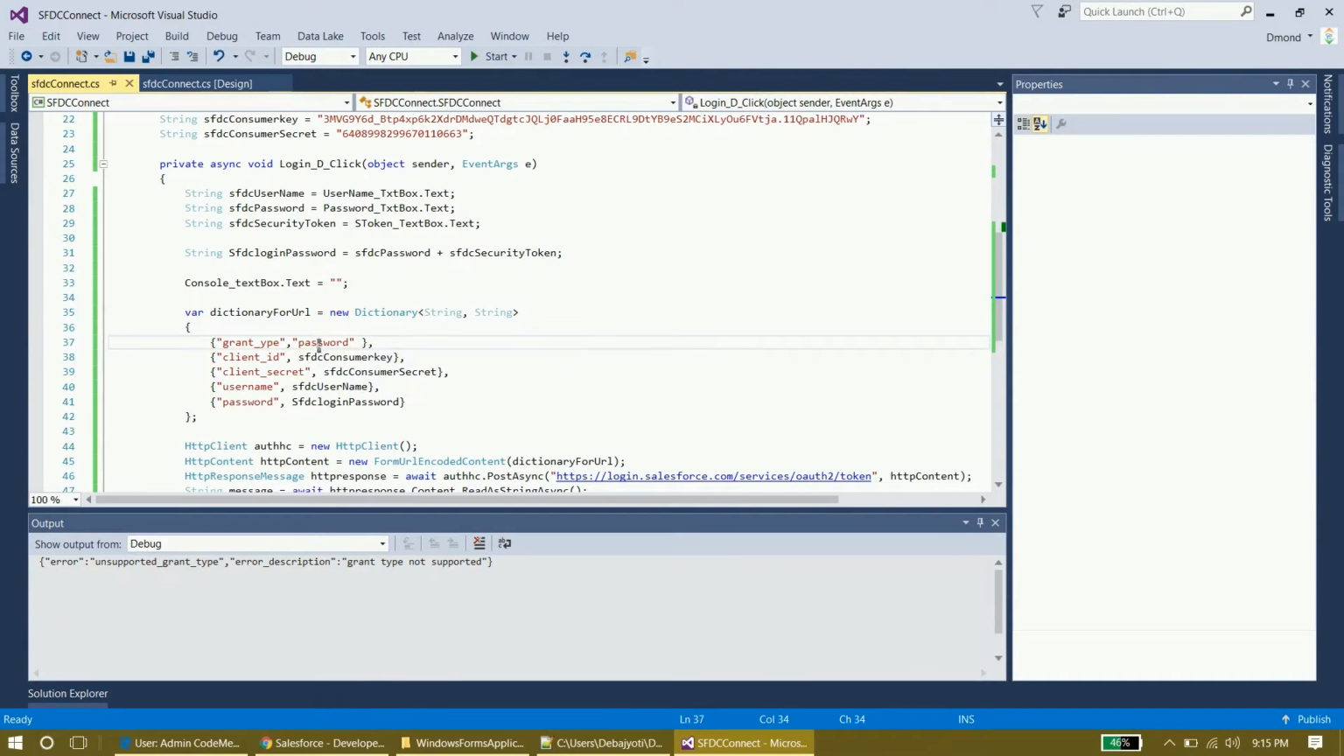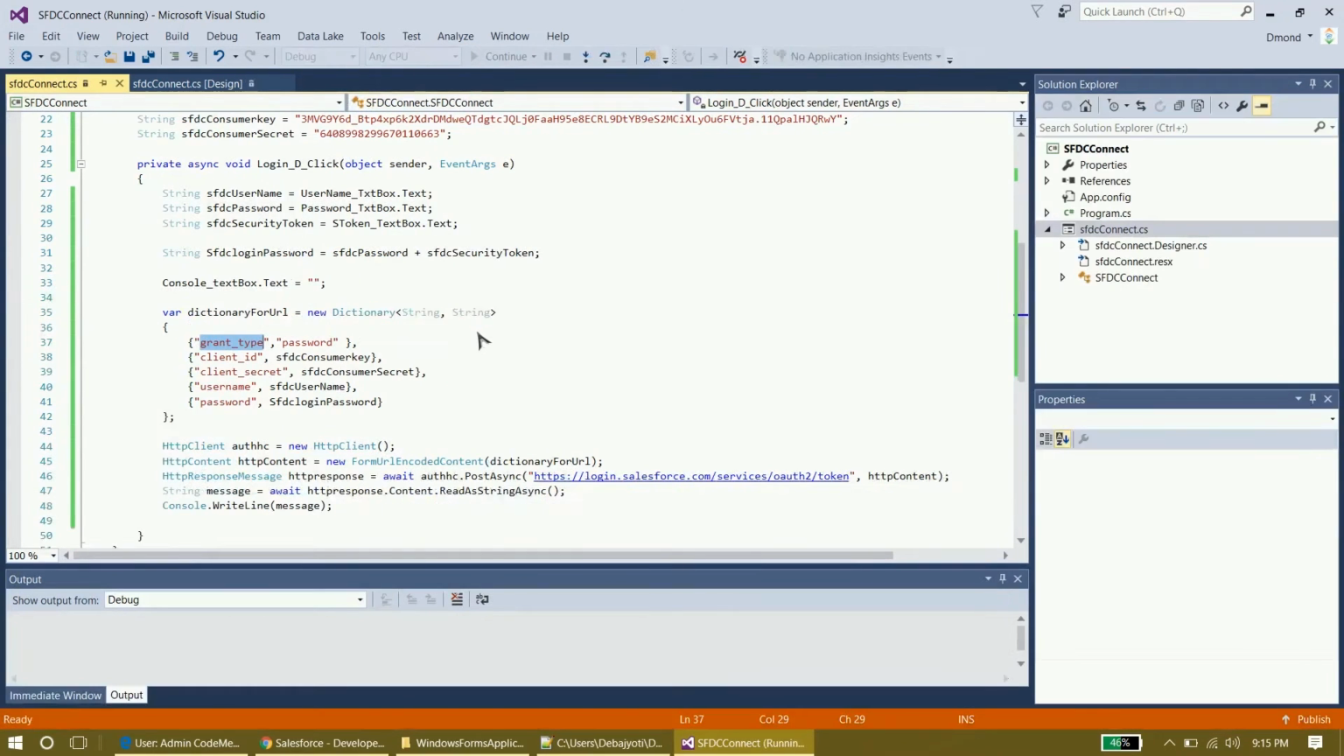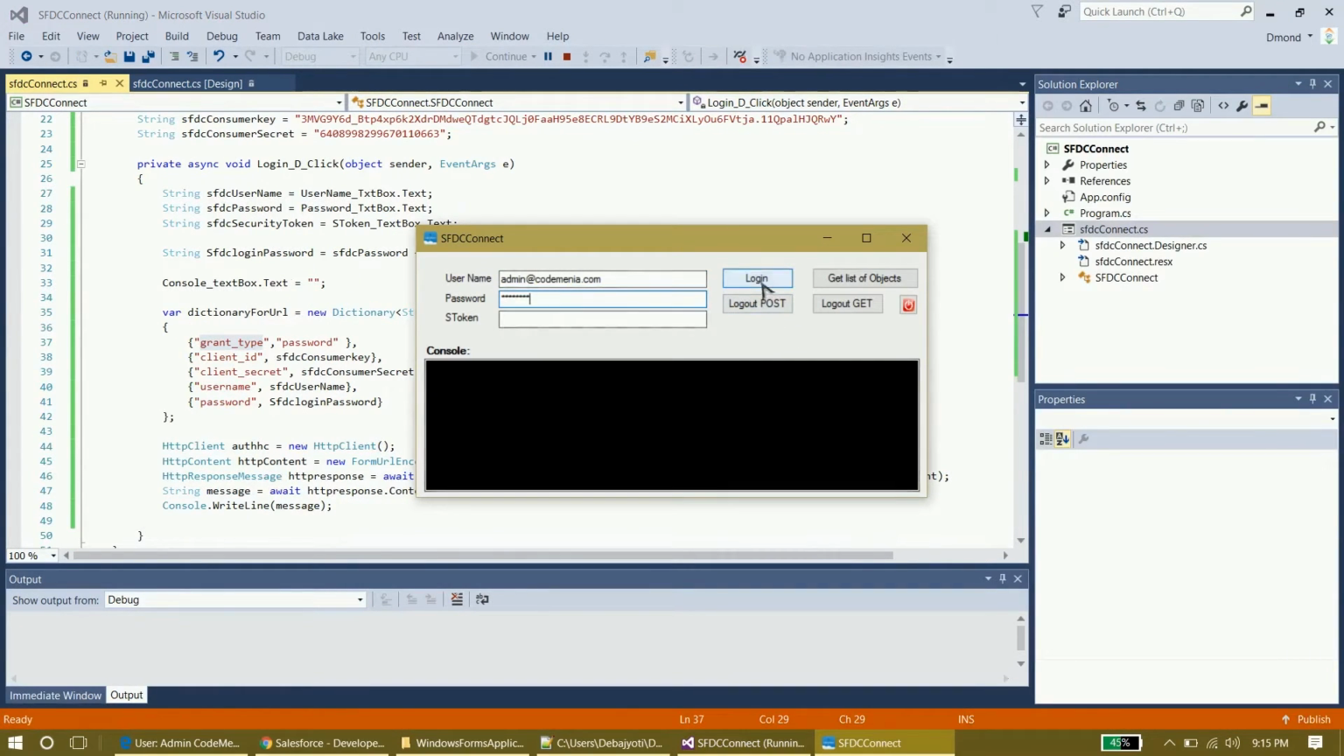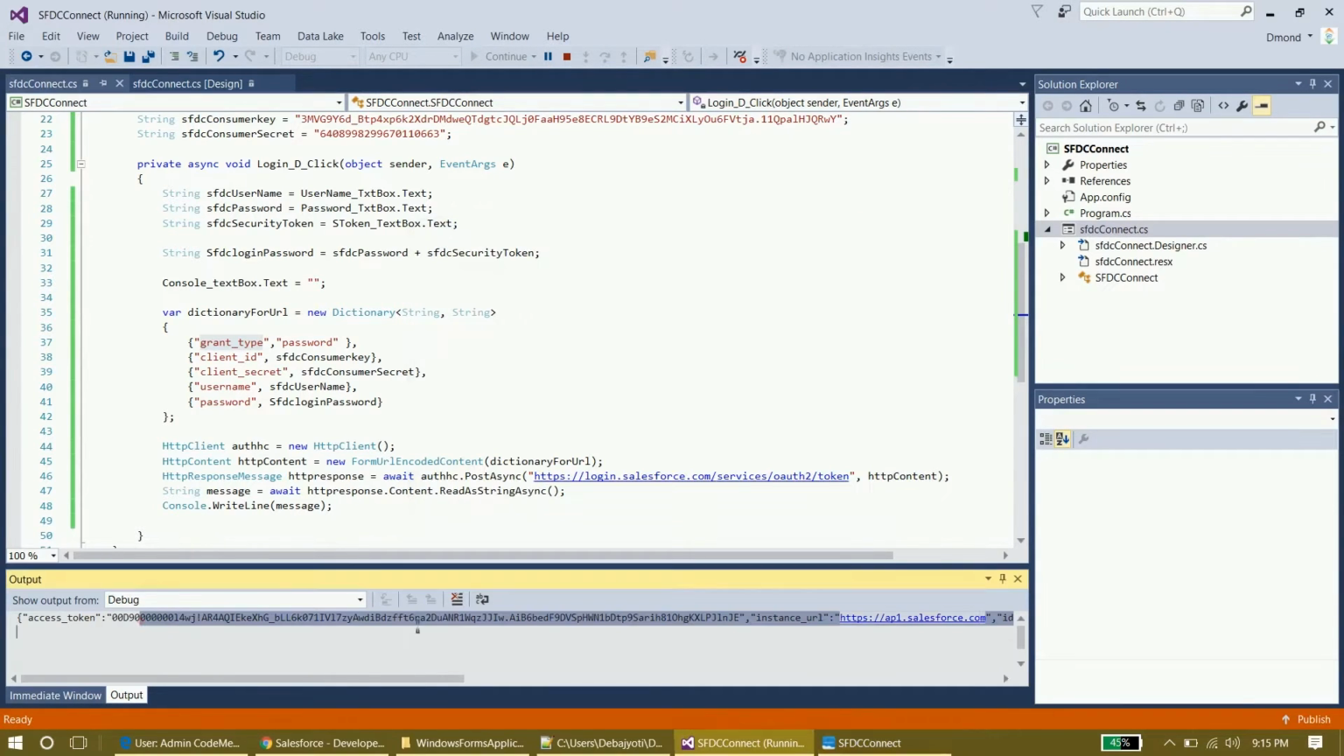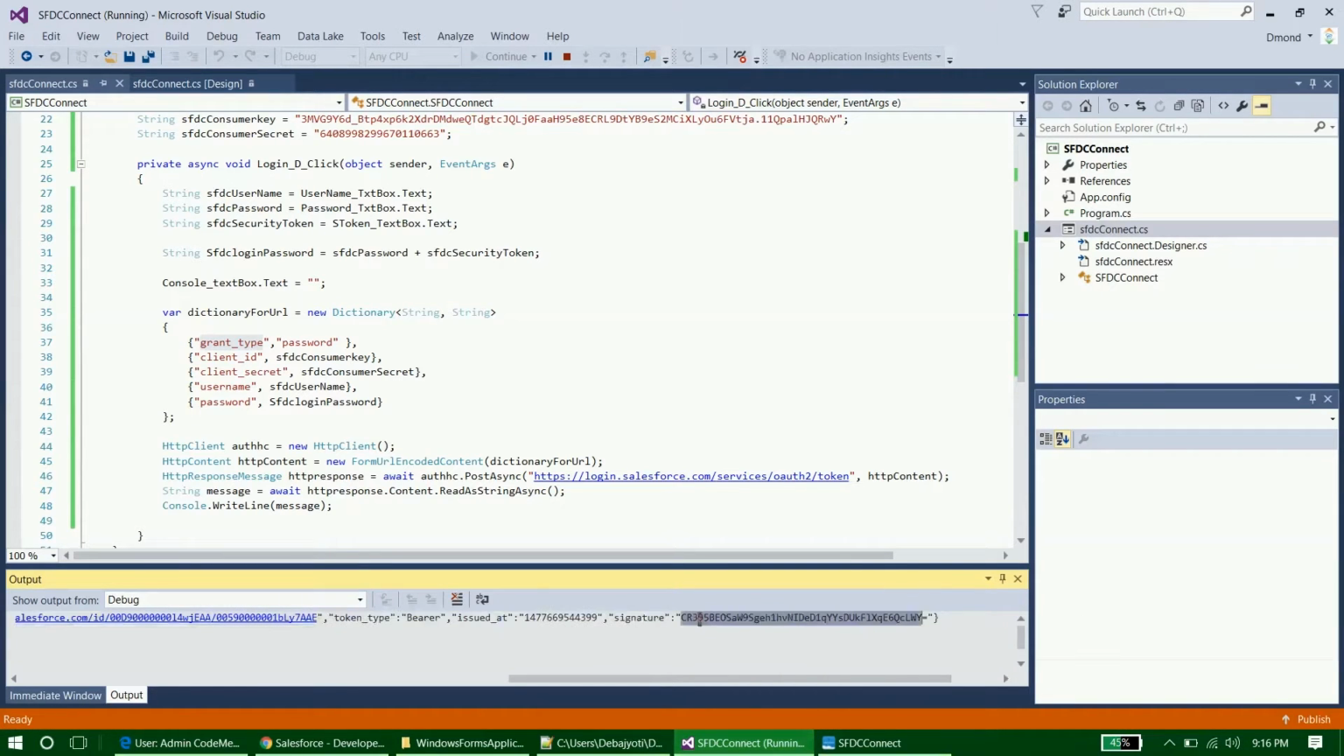So we might have made some syntax mistake with the token here. So it should be grant_type. Okay, now if we run one more time and provide the user ID and password and click on the login button, you can see that we have received the access token. This is the access token, this is the instance URL, and these are the different attributes along with this. So this is the response we have received from Salesforce.